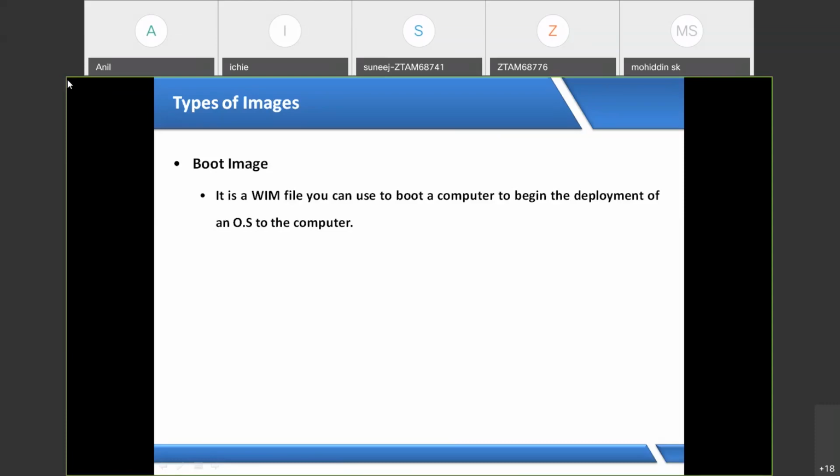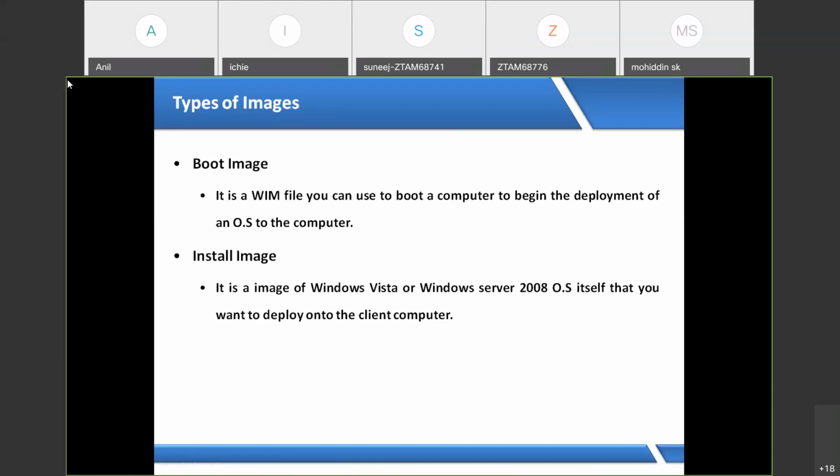Understood. Next, the install image. It will make the deployment. So who is making the system ready? Boot image. Then who will install the OS? Install image. As the name indicates, the boot image will boot the computer, meaning it will make the system ready to be in a position to start with the deployment. And then the install image will deploy the OS onto the client.